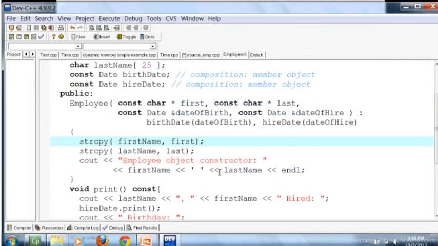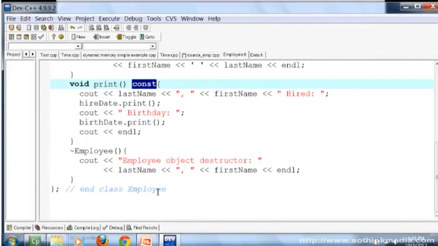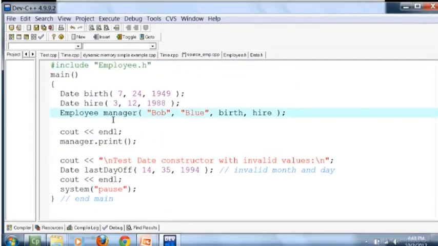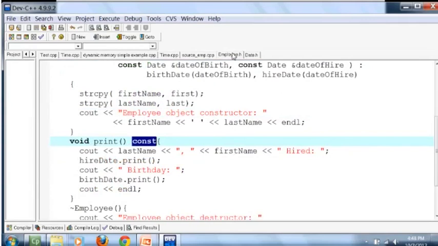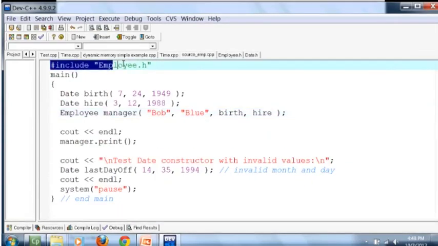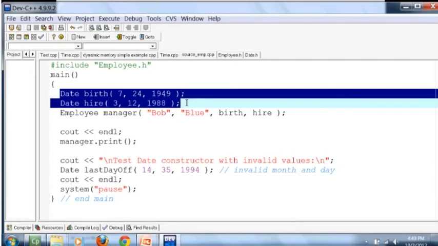Then display the message first name last name. Then there's a print function. Now this function is a constant function because it won't change the private data member of that class. That's it. Now let's come to the main file. We include this employee.h header file over here, and this is our file that contains the main function. So what we did is we create an object of the date class, right?